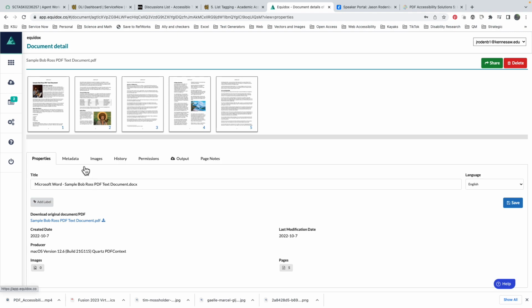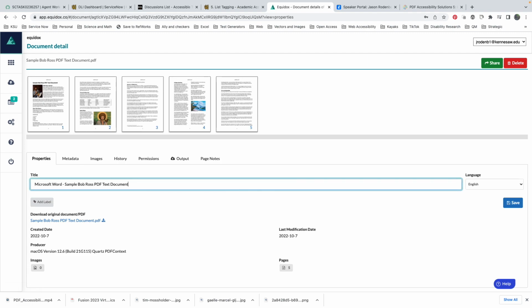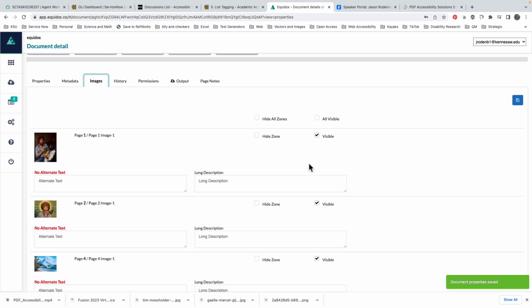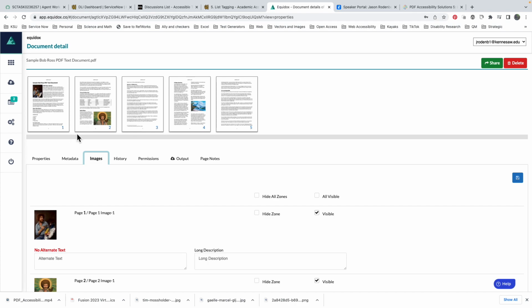So you can set the language for the whole document, and then you can go in and set languages for different sections. So if you have a document with multiple languages in it, which is going to happen a lot with foreign language courses, then you can do that. I'm just going to change the title here and just call this sample Bob Ross text document. And I'm going to click save. It locates all the images, and I can decide whether I want to hide those, if I want to go ahead and add alt text or add a long description to those as well, or I can do that as I go through the document.